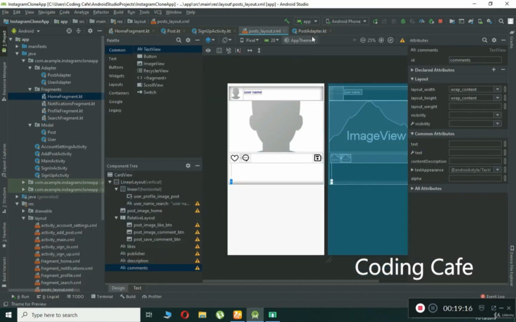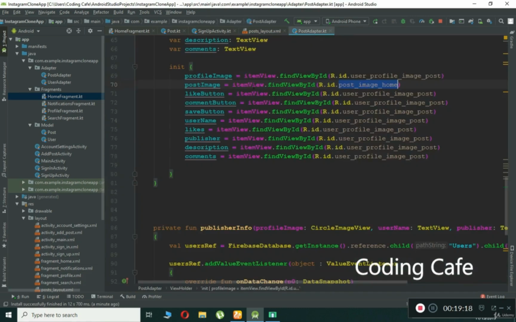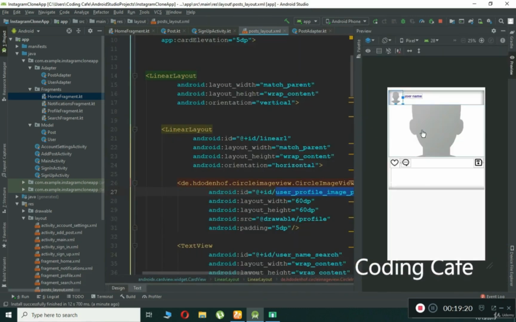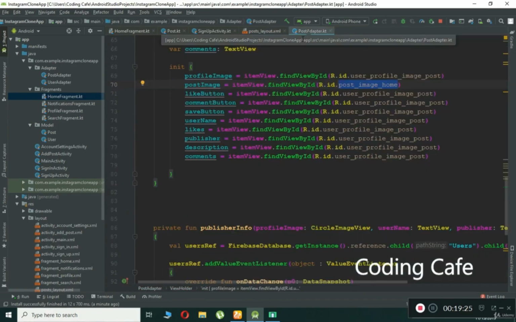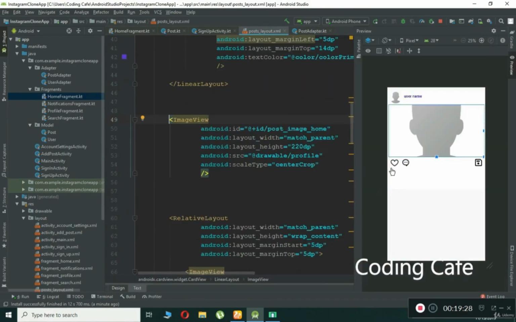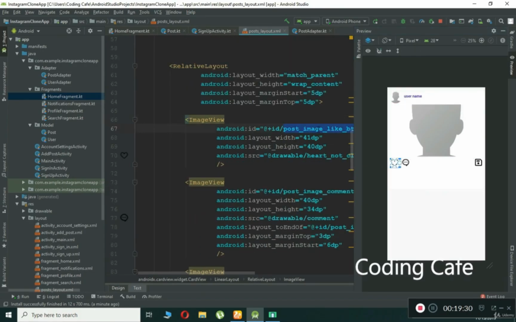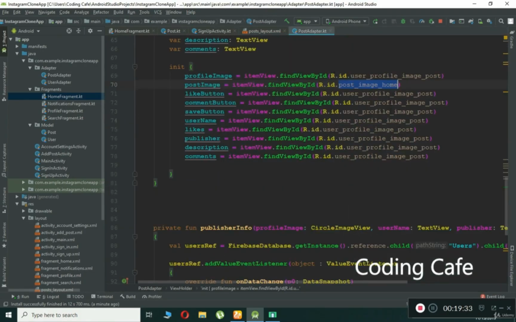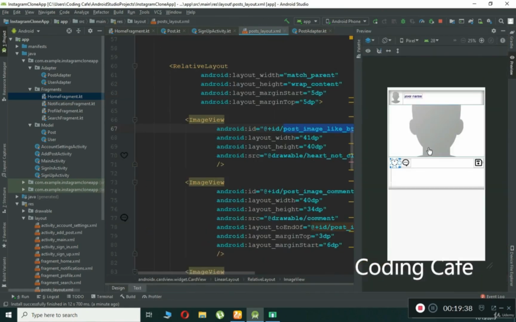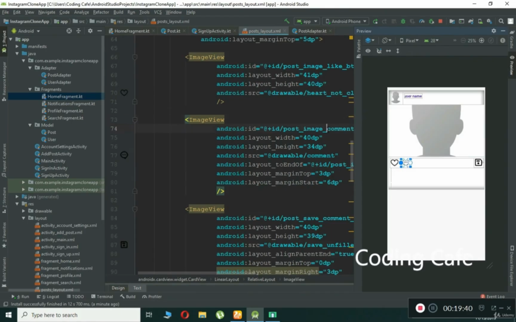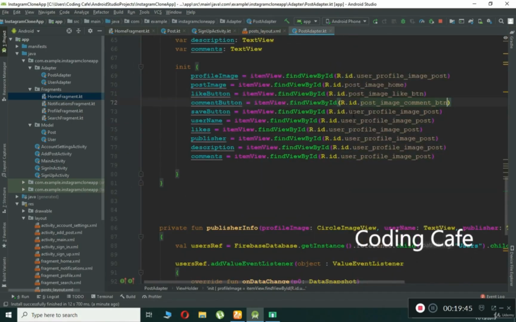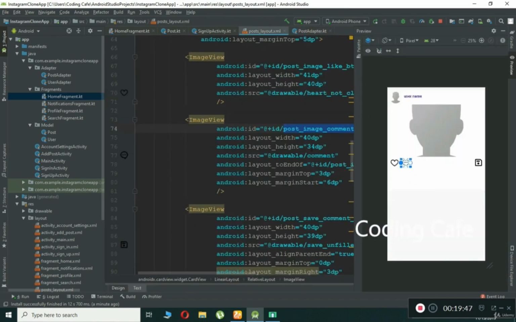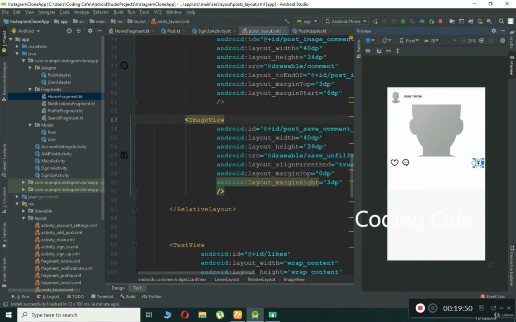So we have post image for the, let me just quickly come here, and then we have for the post, we have post image home, and we have the like button. So for the like button, we have post image like button, copy it and just quickly replace it here. Then we have comment button. So for the comment button, we have post image comment, copy it, paste it here. And then save button we have. So for the save button, the ID is post save button.